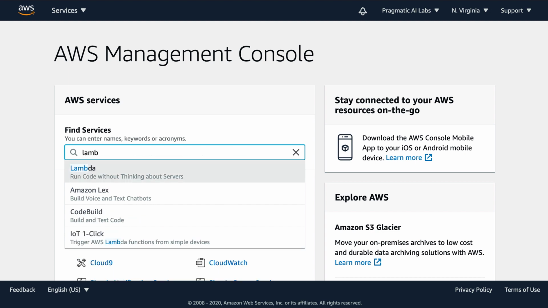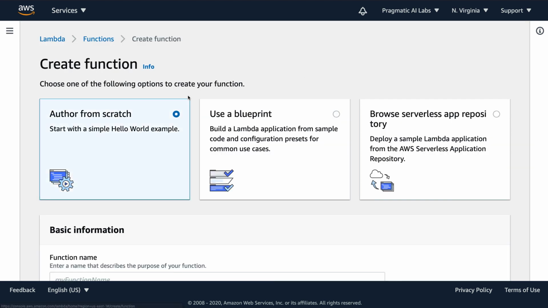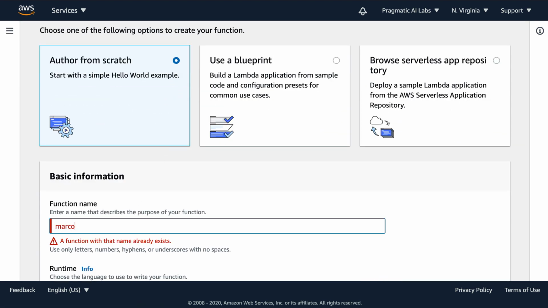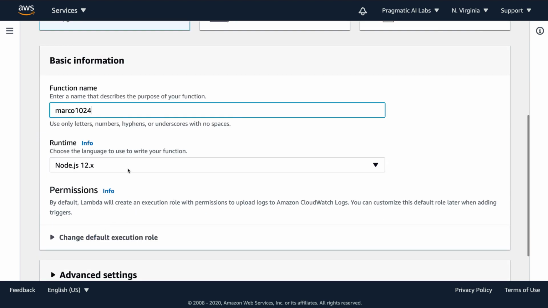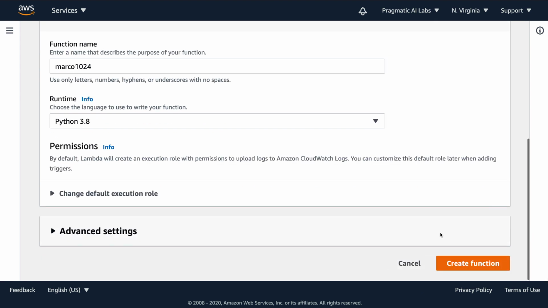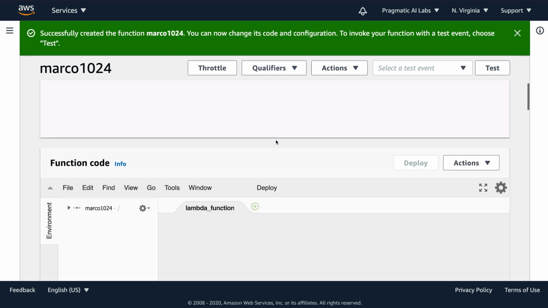We'll just go to Lambda and build this. We'll call this Marco 1024, and then I'll say Python 3.8, and just leave everything default. And I think I just need to return something. And I believe it needs to return back JSON, if I remember correctly, to do something successful.